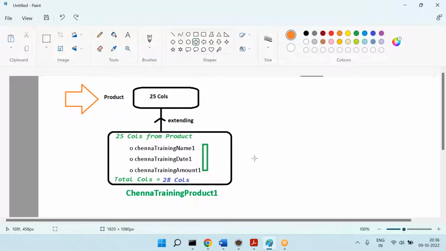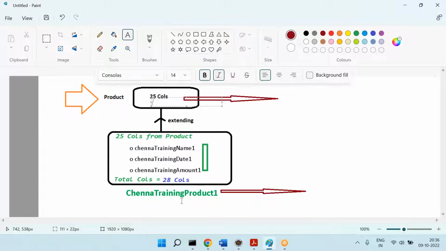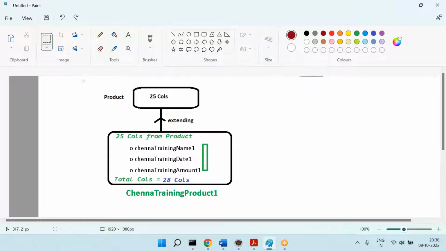If I create a product with the product type, how many column data will I have? 25. If I create a product with the ChennaTraining product, how many column data will I have? 28, because 25 is from the parent and ChennaTraining product has three more columns. If you understand the difference, we are good. We'll start coding for this.